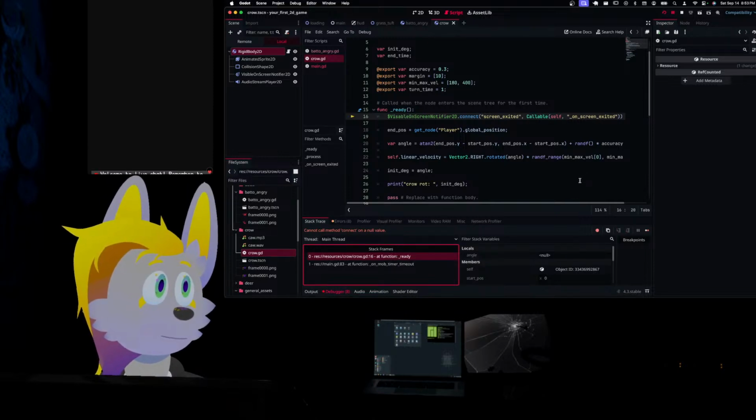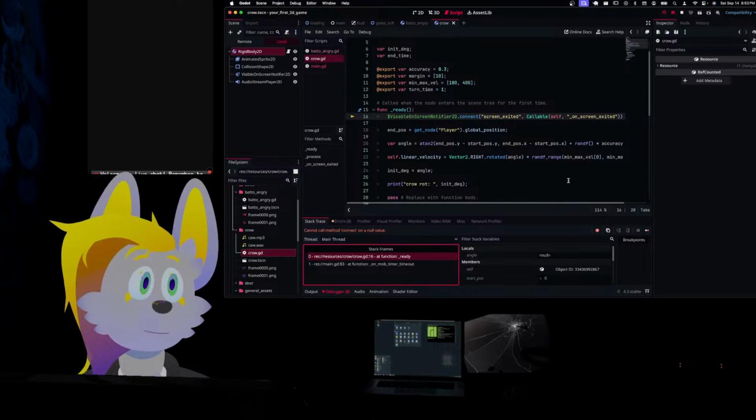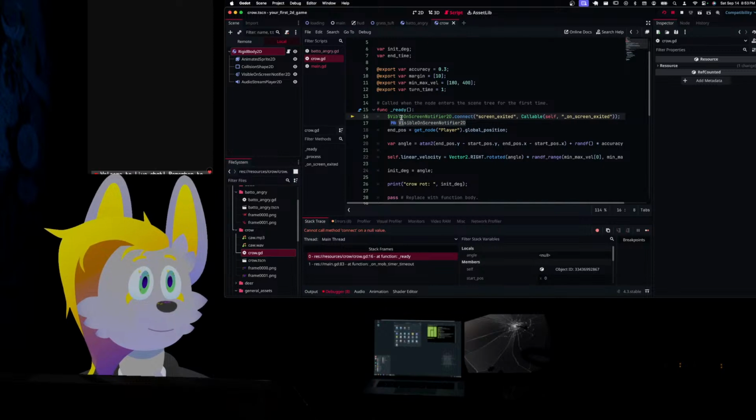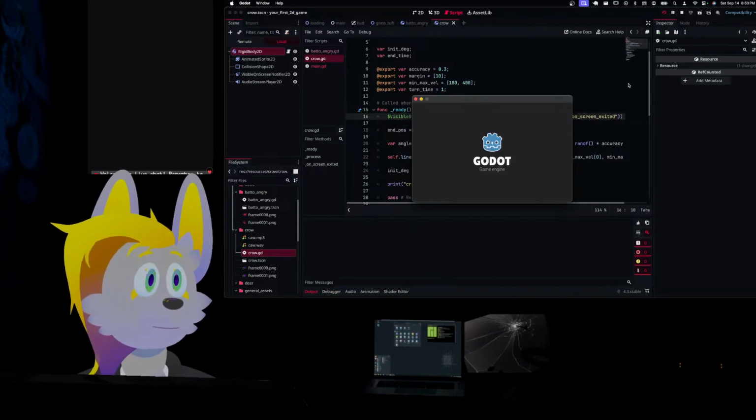Cannot connect on a null value. Okay, visible on-screen notifier 2D. Visible, is that? It's my dyslexia kicking in. Awesome. Visible. That should work now. Simple typo fixed.